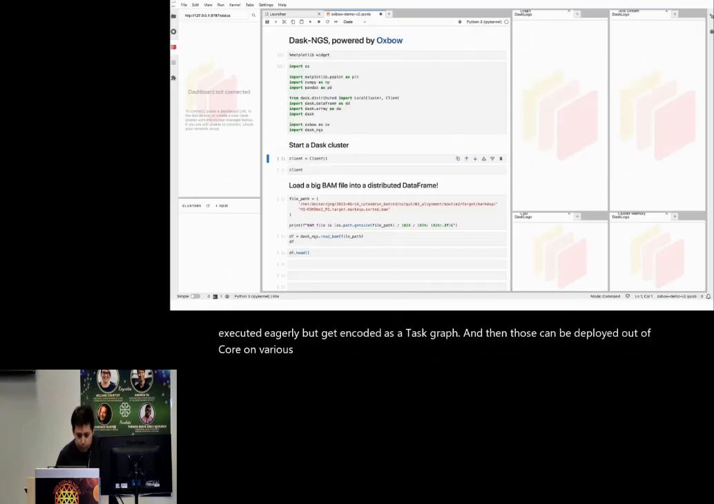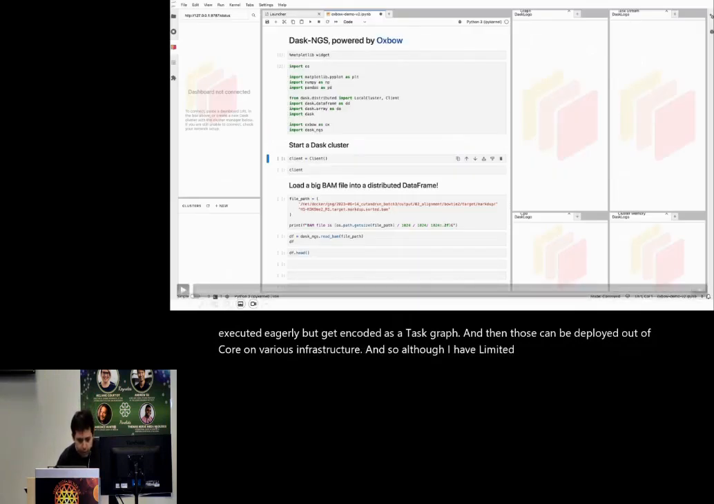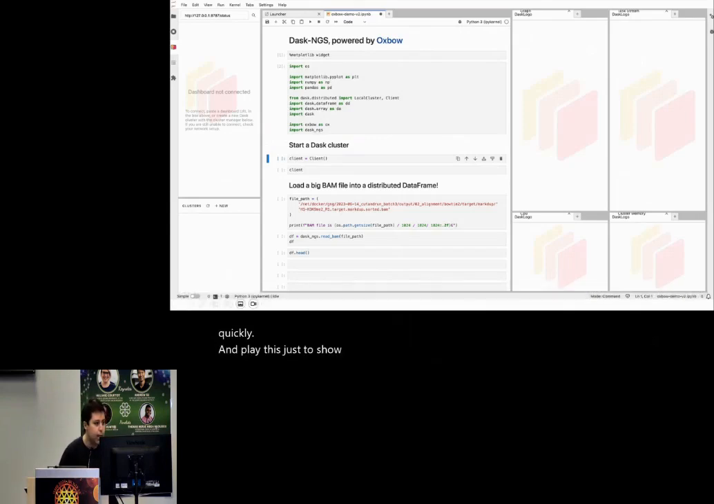And those can then be deployed out of core on various infrastructure. And so although I have limited time, I'm just going to go quickly and play this just to show you an example of a Dask.